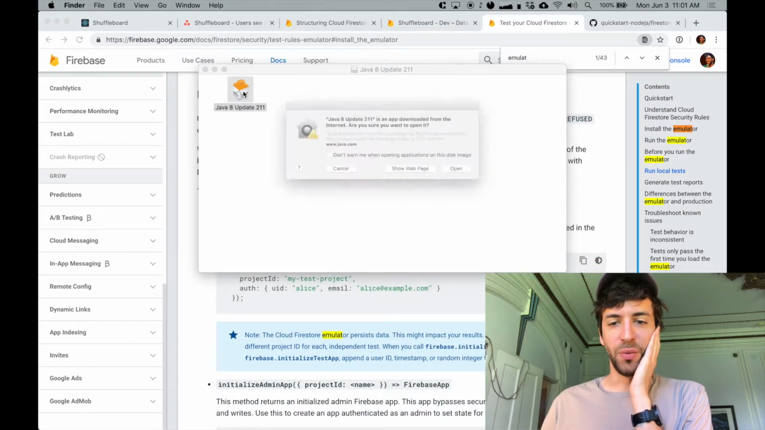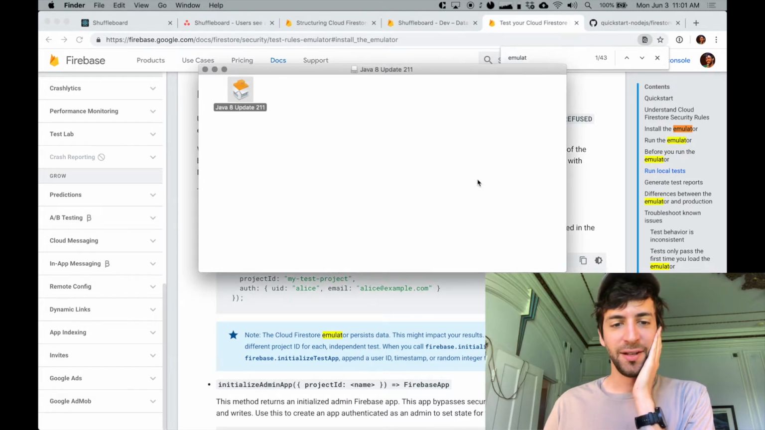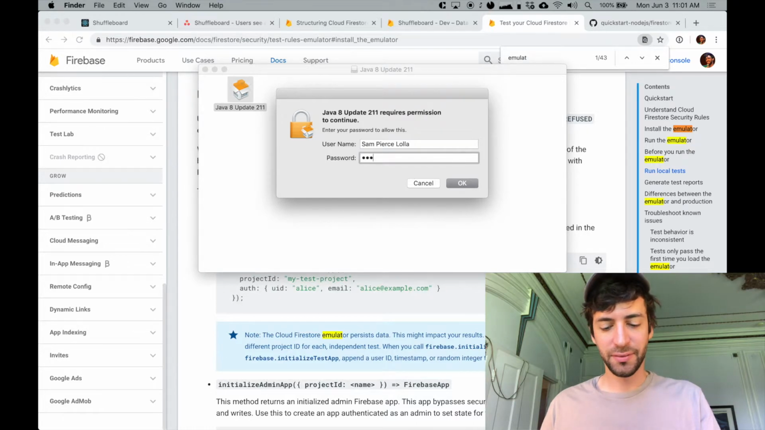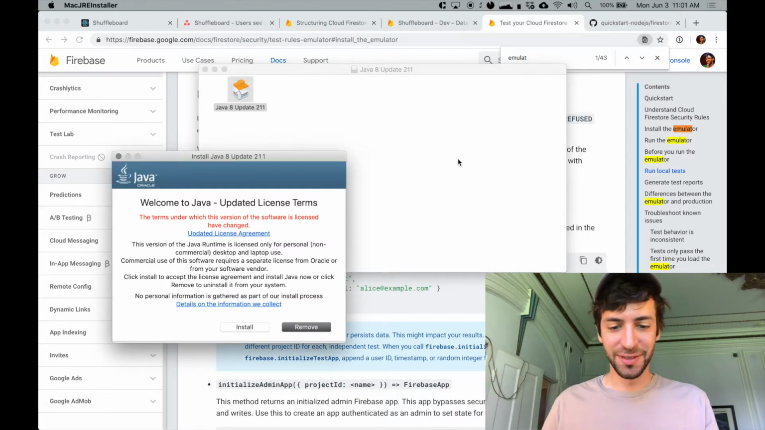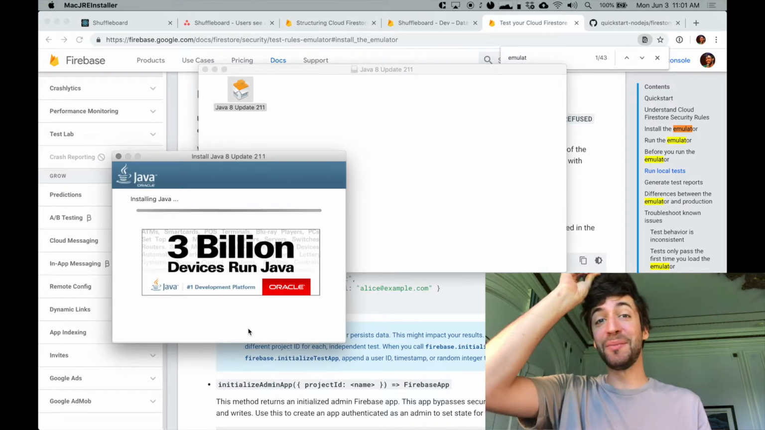Java 8 update 2.1.1, baby. Love a good Java update. 2.1.1. This is taking me back.